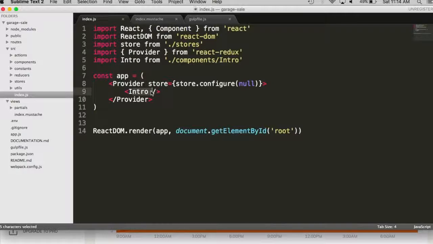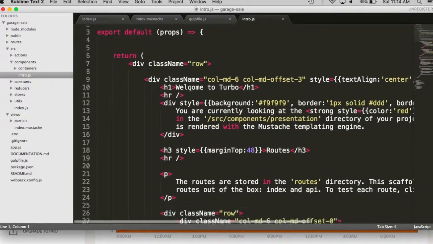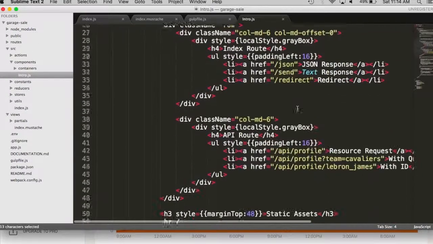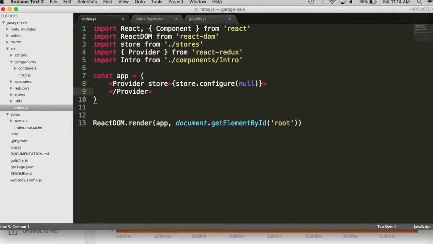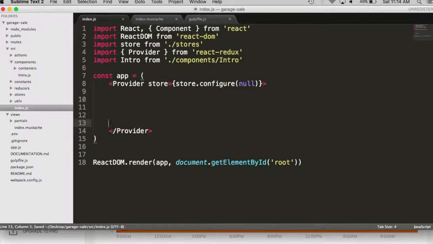Okay. This intro component right here is what you were looking at before, where it says "Welcome to Turbo." That's the intro component. In fact, if you even open it up, you'll see all that HTML. So what we're going to do is get rid of this and replace it with all the HTML from index.mustache and make it React compliant, which is a few modifications. And then we're going to carve it out into components, okay? And I find that's how I learn React. I find it's a great way to understand how React actually interacts with the front end.